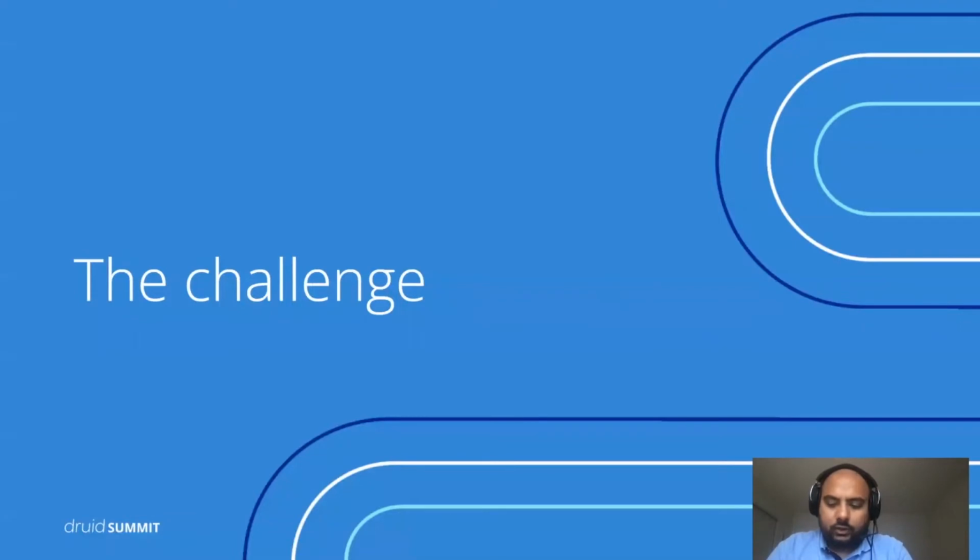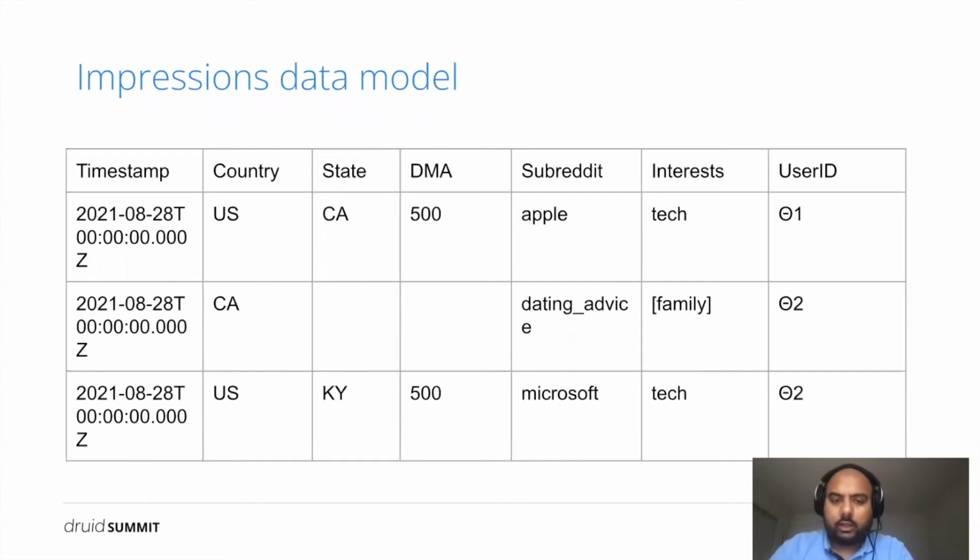Now the challenge with this problem is that the three rows you see in this table, this table is not small. This table has almost a billion, like a few billion entries every day. So writing a count query or a count distinct query to find the unique number of users out of this table is very tricky.